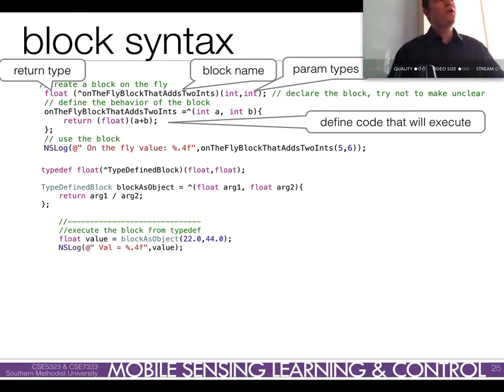Okay, you can also declare a block by doing a type definition, right? So you have this little thing where you're going to typedef this block. So this is very similar. I have float here. The name of the block is a type-defined block. It takes 2 floats, right? And then I can define this. Type-defined block, block is object, argument 1, argument 2, and I'm going to divide those 2 and return it.